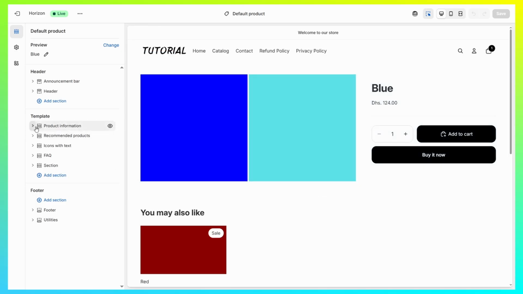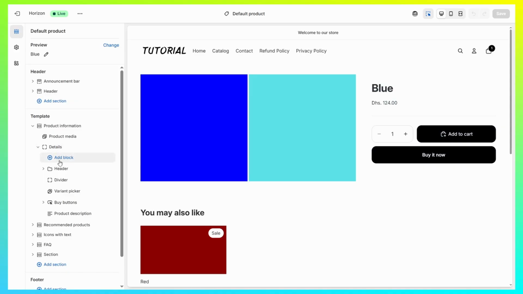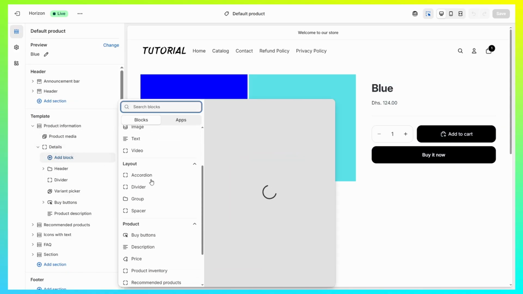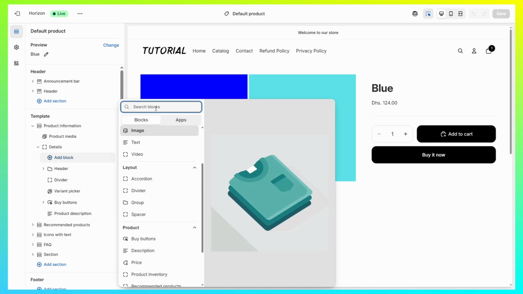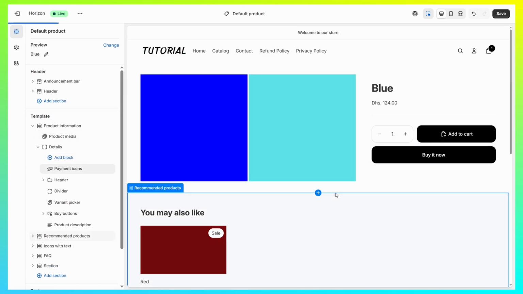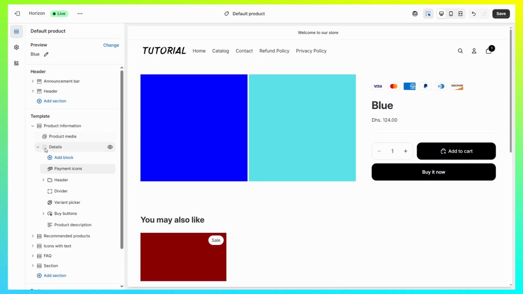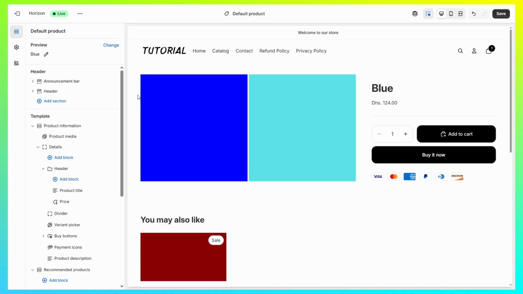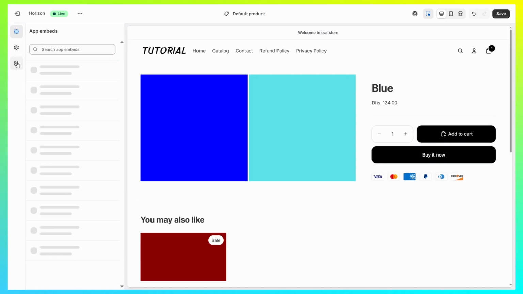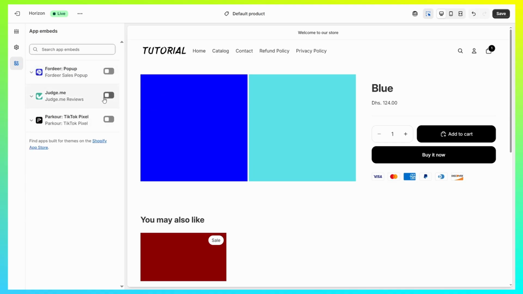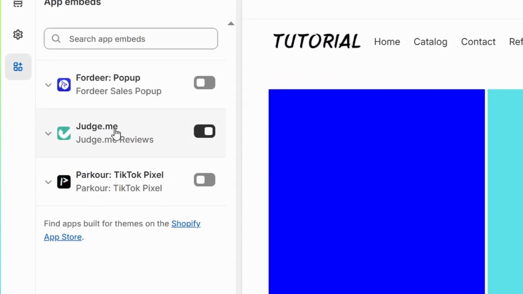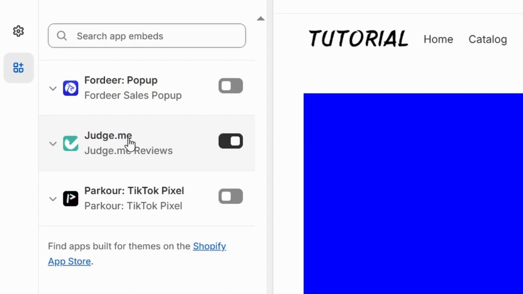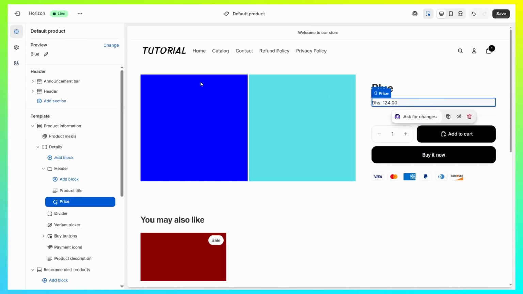Some other things that I actually recommend that you do. For example, we can just go to the details section, add block. We can, for example, add the payment method icons like so. And that's just going to be added over here. And we can just move it down a little bit. And also something else that I highly recommend is that you do have a star rating platform like Judge Me, which is for free, you can use. And this way, people can actually review your products and it's going to showcase here in the product page.